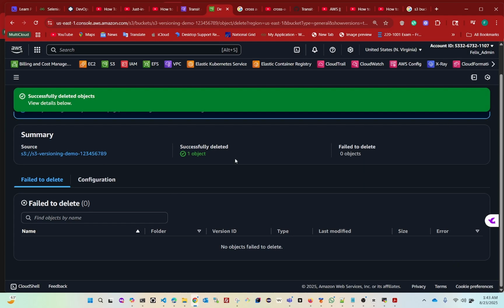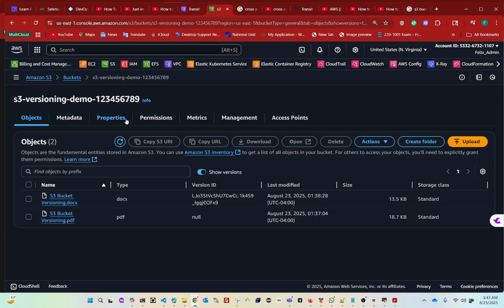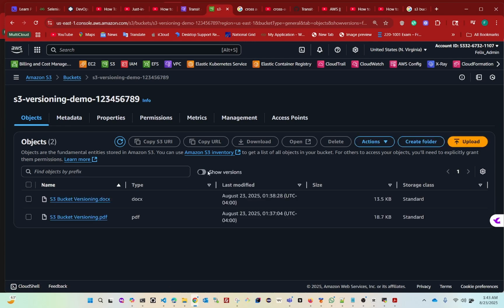So I'll close this. If I head over to my bucket now, you can see that that object is now back. Okay. And even if I show no version, you can see I have my object back. Don't forget, when I deleted it, this object was not here. So that is the essence, or the advantage, of S3 bucket versioning. It can help you to protect and retrieve an object that has been deleted from your bucket.